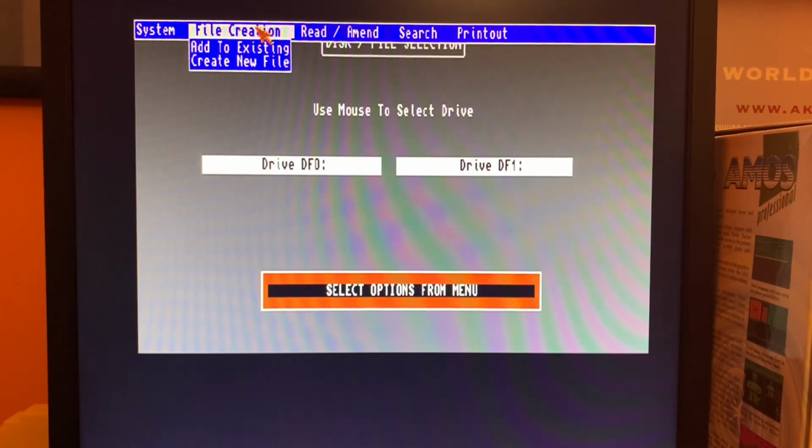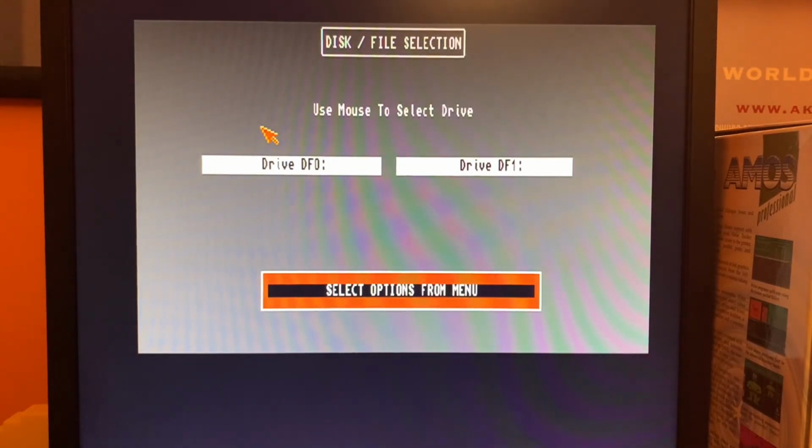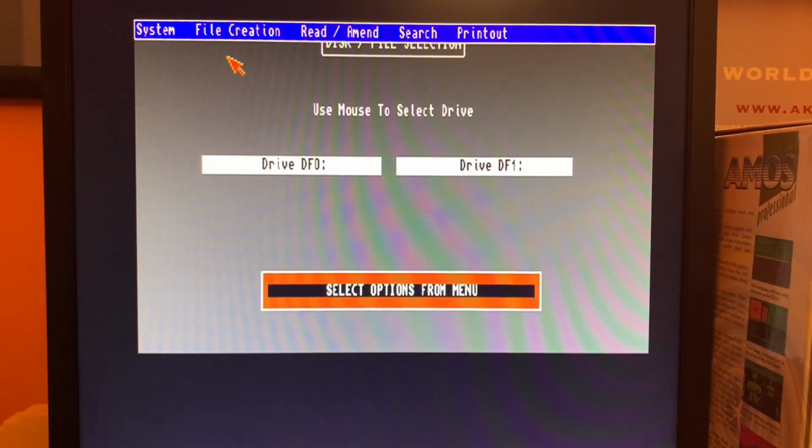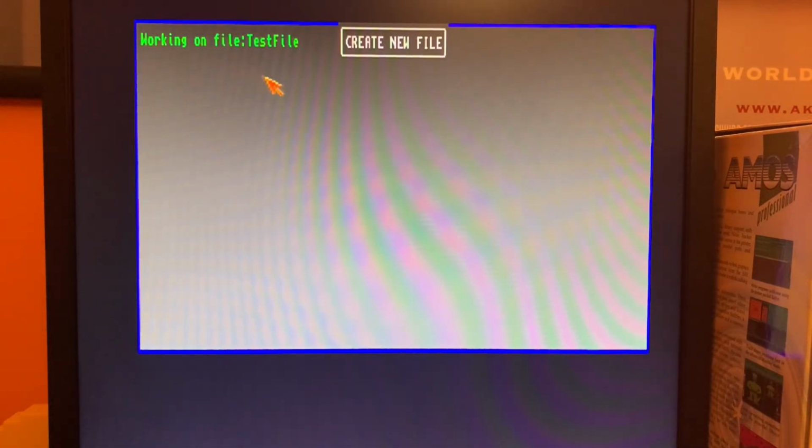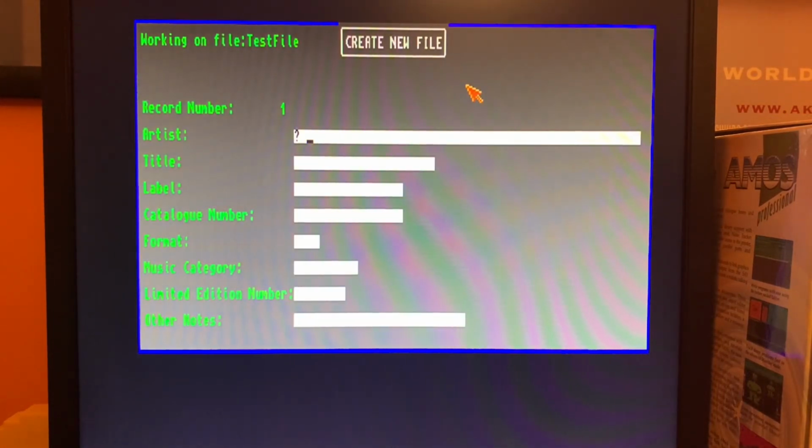This is incredible. It works. I am so excited. This is awesome. So essentially, code from 1991, thereabouts, that I wrote, I've managed to take from paper and get back onto my real Amiga now. This is incredible. So let's create a new file, shall we? It says working on test file. Oh my goodness, look at this. Oh, this is awesome. I just need to go and get some music now so I can actually start typing some stuff in. Back in a minute.